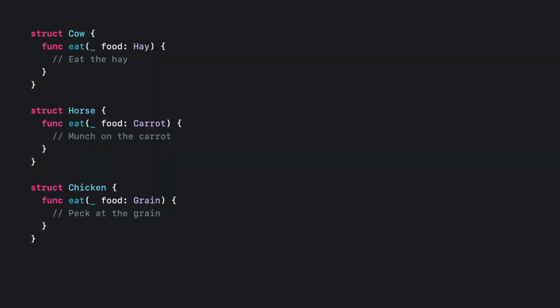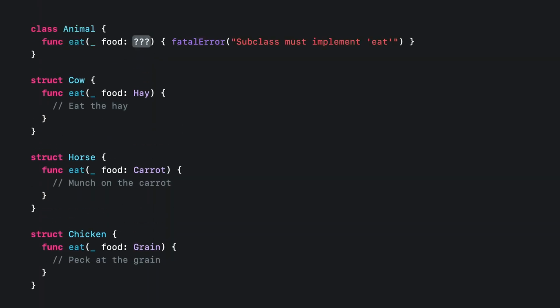We've already ruled out overloading, so let's try to use subtype polymorphism. One way to represent subtype relationships is with a class hierarchy. We could introduce a class called Animal. Next, we'd change each animal type from a struct to a class. Each specific animal class will inherit from the Animal superclass and override the eat method.